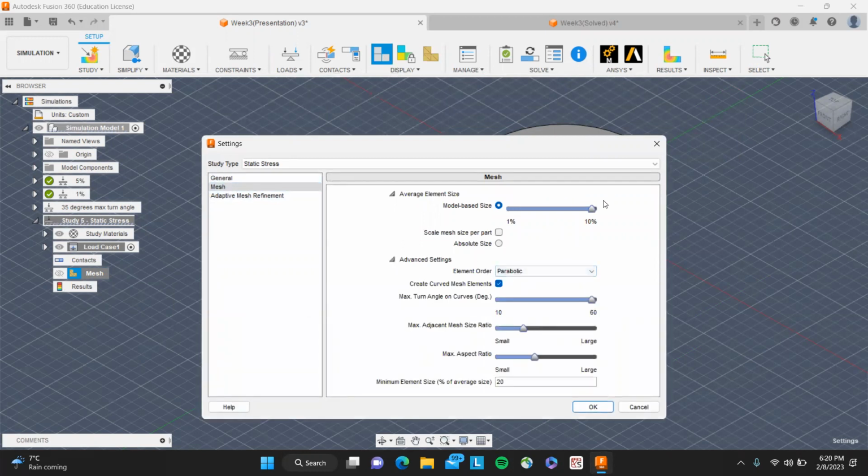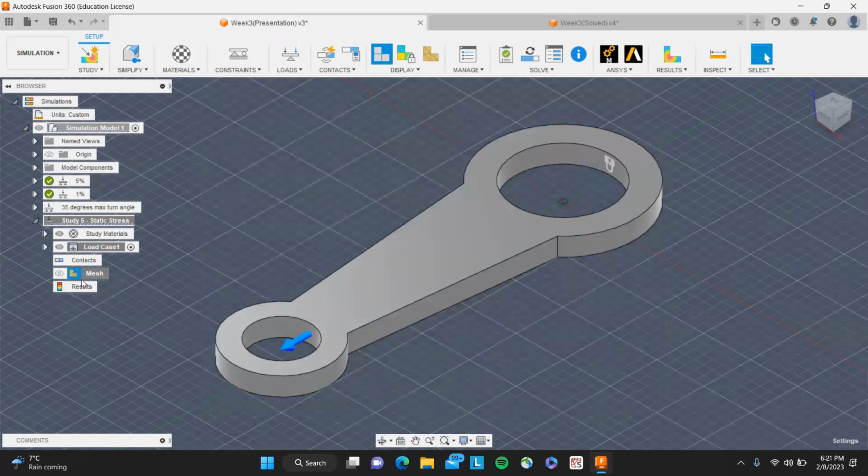So for this one, I'm going to be doing the third one, which is changing the minimum element size to 10. So I'm not going to be touching this. I'm not going to be touching the max turn angle. I am just going to be changing this one over here, the minimum element size to 10. That's all. Hit enter and generate your mesh again.